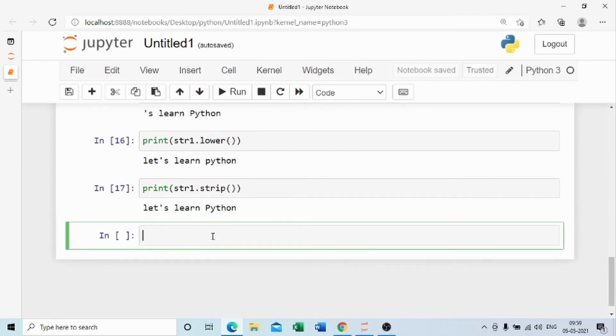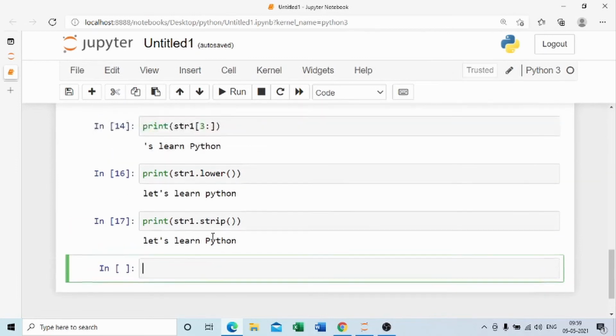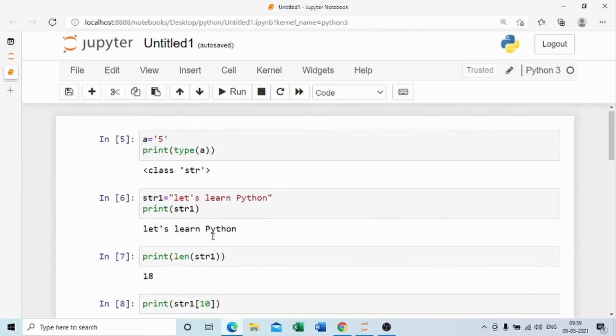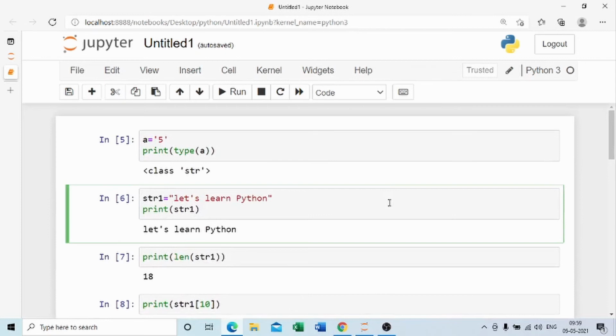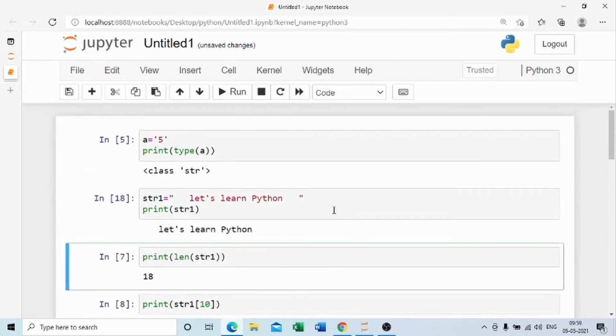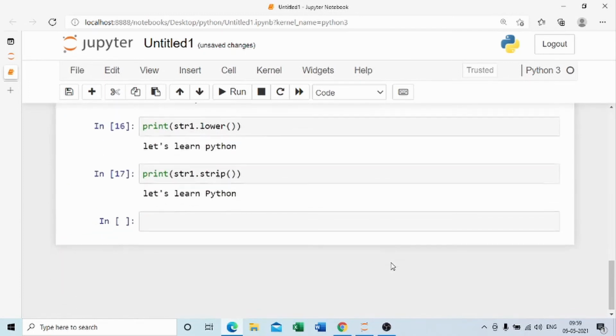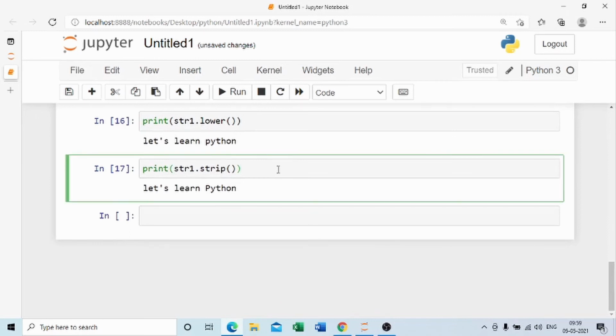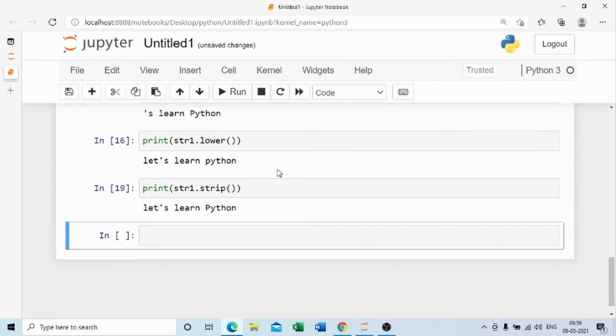So here we don't have any unnecessary white spaces. Suppose in that string, let me give some white spaces over here. Okay, then our output will look like this. And after applying the strip function, it will give the same output. It will remove all the unnecessary spaces.